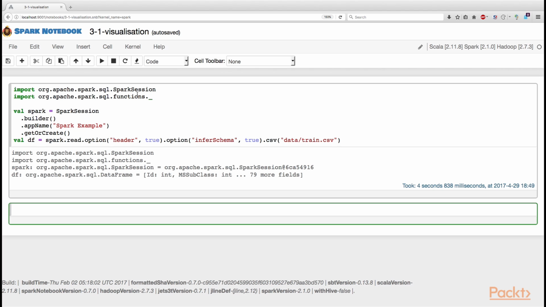I have already prepared a notebook that initializes the environment and loads the data as was described in the previous section. Notice that in this video we will be using some basic statistical functions, such as an average of a column. This is why I have imported the statistical functions of Spark. I have done so using this import.